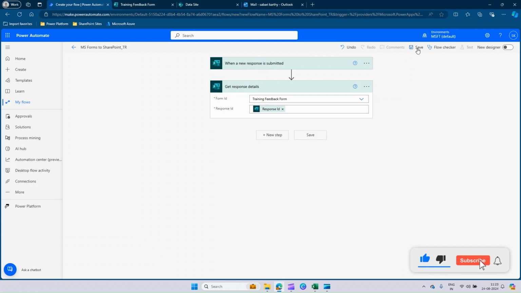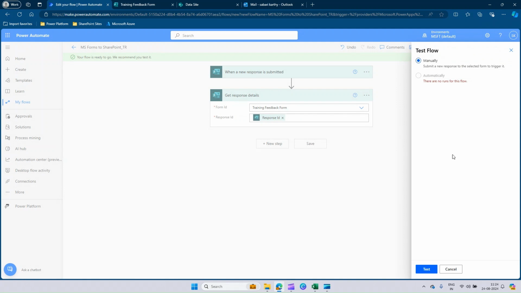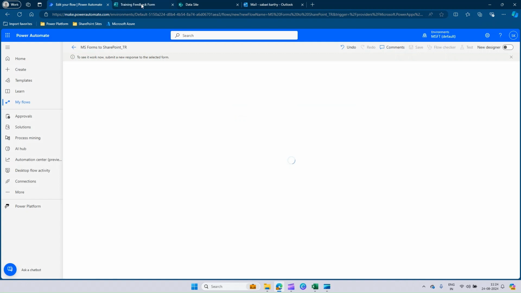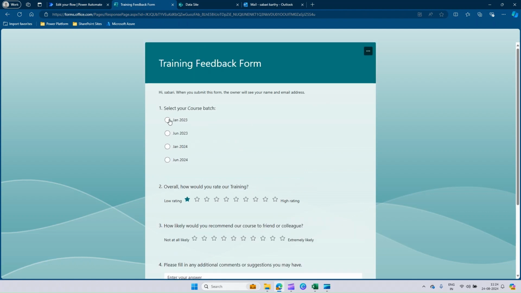Let's save this. Let's go ahead and test this flow to make sure that whenever a new response is submitted, we are able to get the response details. Let me go to the test and do a manual test so that now I can submit a form. Now it says it works when we submit a new response in the form. So let us go to the feedback form and start filling in our response.